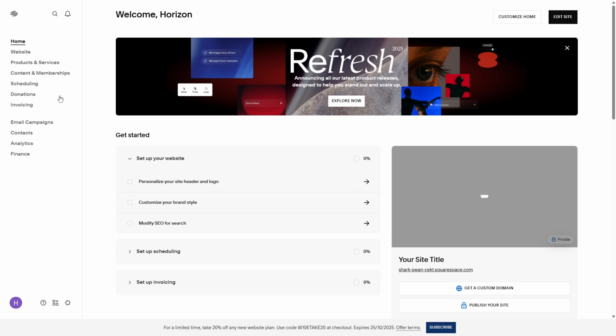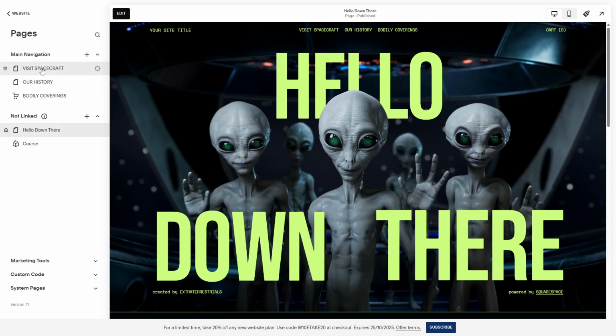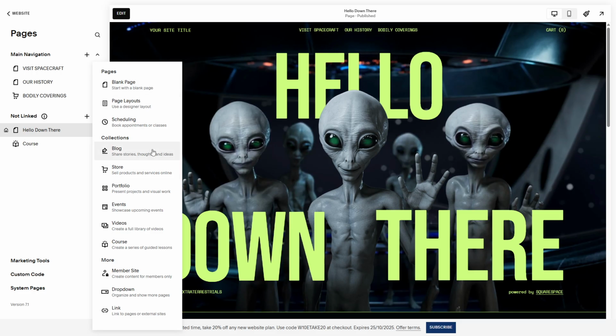Next up is adding pages and content. Navigate to the Pages menu, where you'll have the option to add new pages like About or Contact pages, or you can edit existing ones. Squarespace simplifies this process by providing pre-built page layouts for functions you might need, such as galleries or forms. But if you're feeling creative, you can certainly create your own page layouts as well.